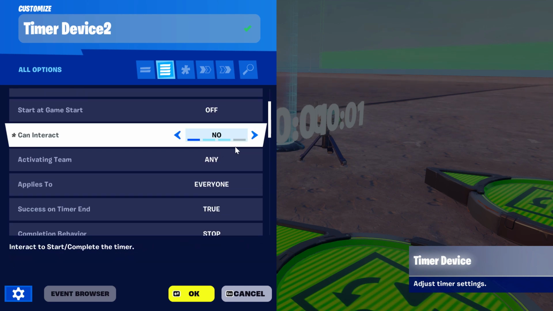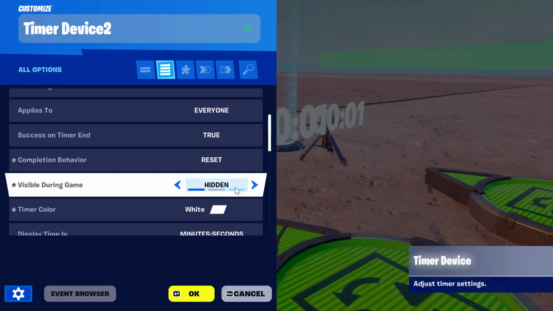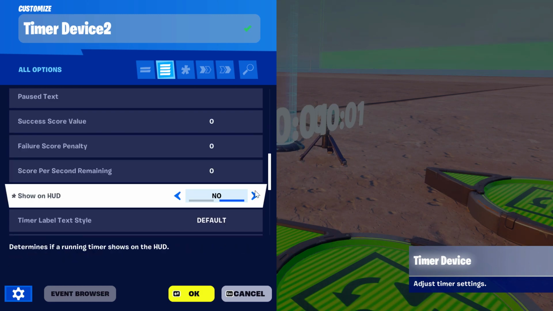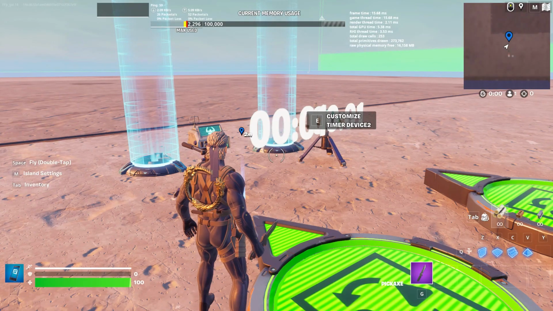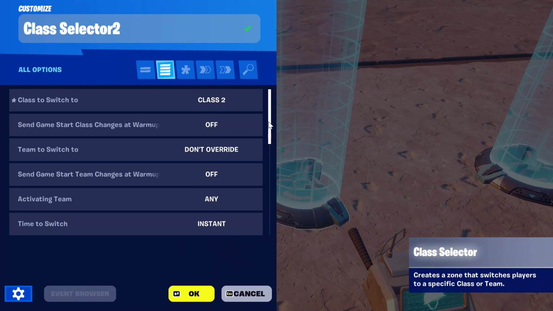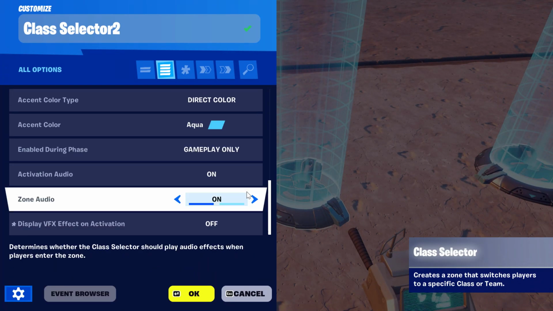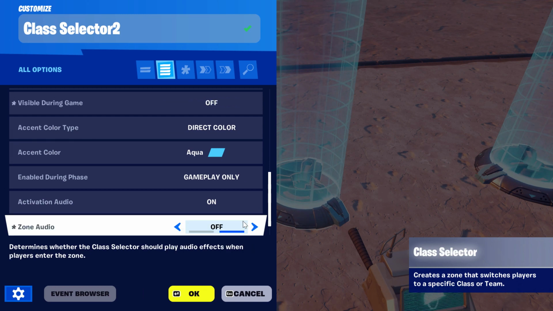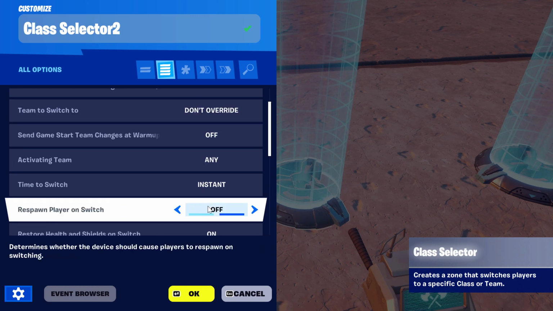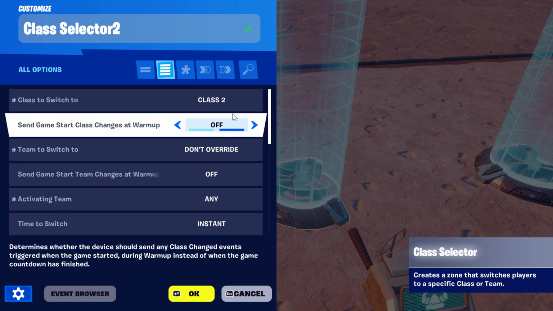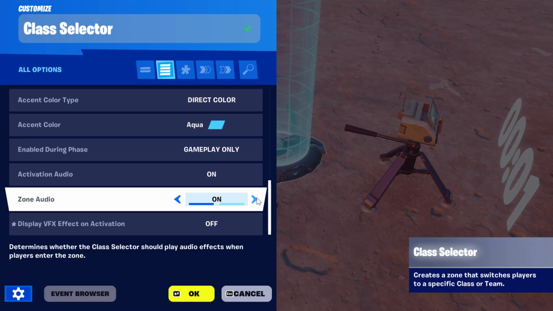Countdown, interact, no. Reset. I forgot to change this one setting. This device settings. Show and add, no. Okay, and now go here and make it invisible. It's on audio. Visible during game off. So how did I see it? I don't know. How did I see this? And then I go off.